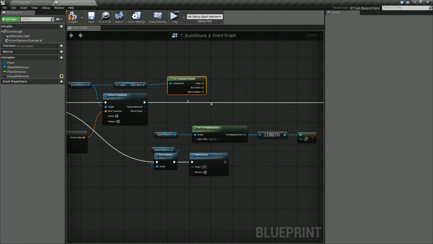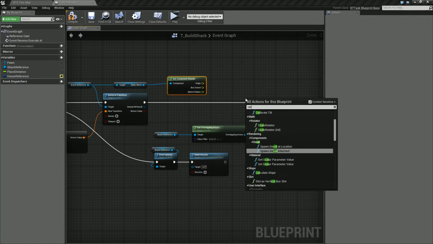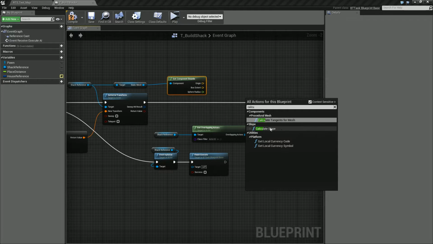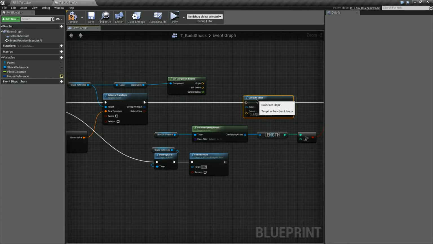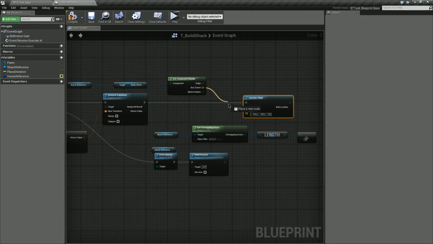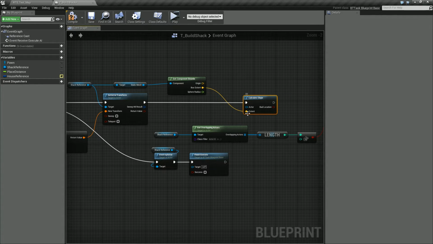All right, now let's right click and do calculate slope. There's our global function that we created. Let's plug in the execution right there. Now off of this, we need to take the extent, because we created this to where we need to input the extent, which is right there. And the actor is going to be the shack reference. So let's take that and plug that in right there. Run a reroute to clean it up a little bit.